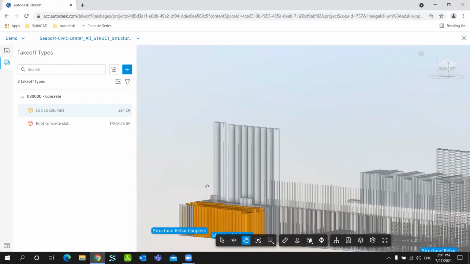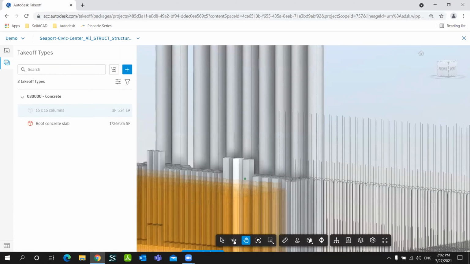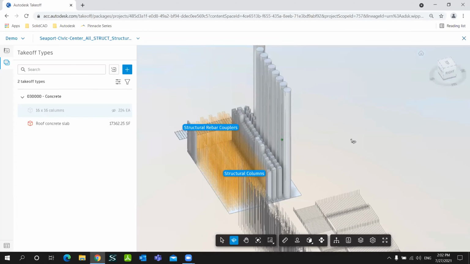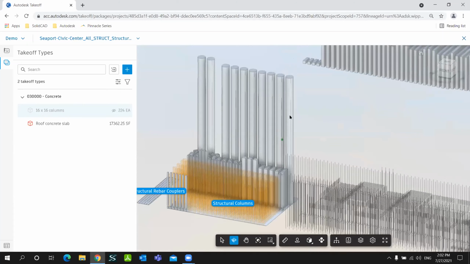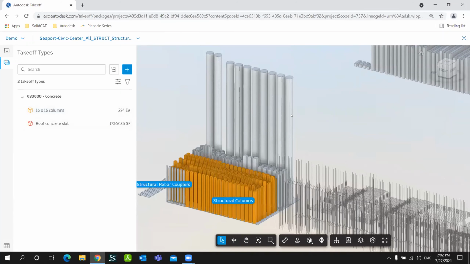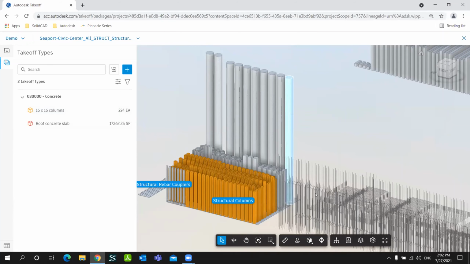Now I can give another example here. Since we have the columns that we already did on the model before breaking it, you can always hide that using this tool here. So it makes it easier for me to see other items. And again, you can move around however you like. So next I'm gonna do some takeoff for those columns. So when I click on one of them, it's gonna select all.